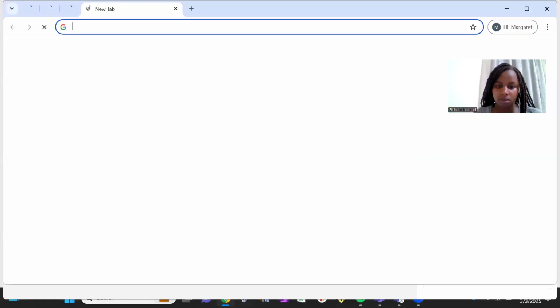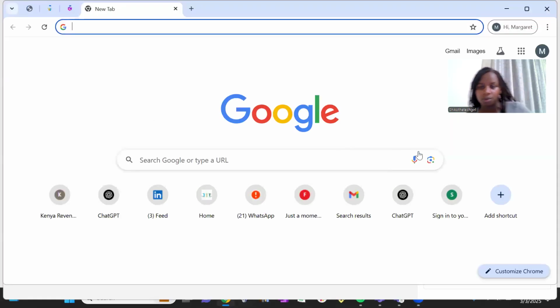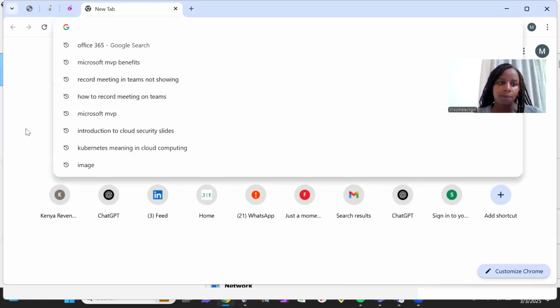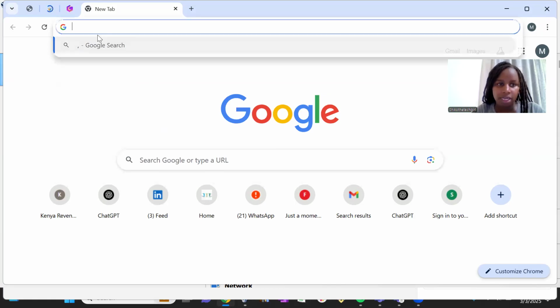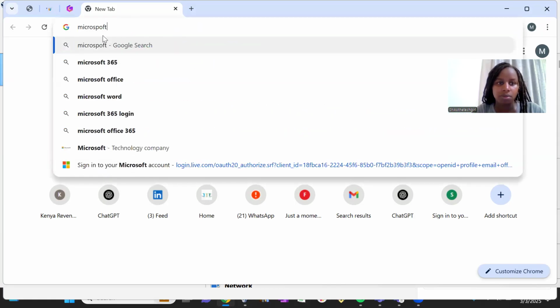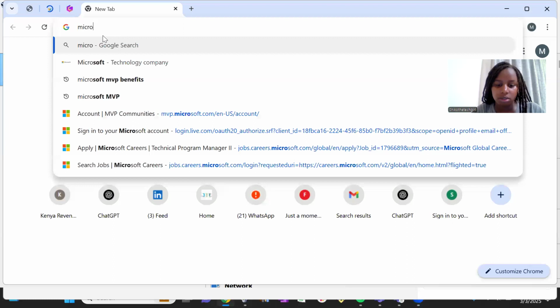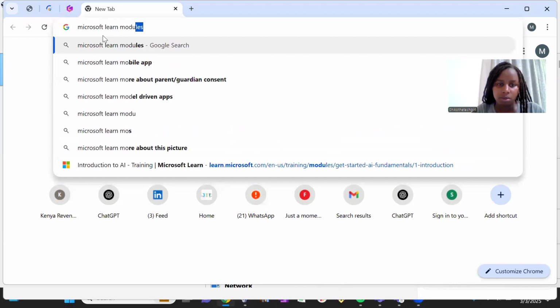And then we'll go to Google. I think the first thing that we have to download, I'm thinking of using Visual Studio Code, and I think I can find a Microsoft Learn module.